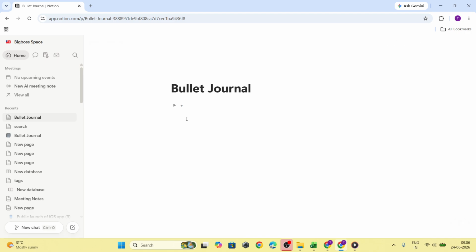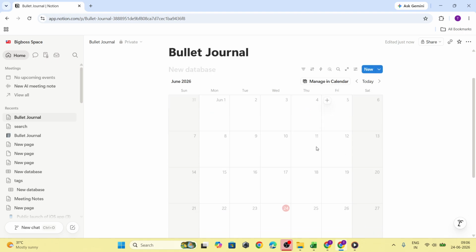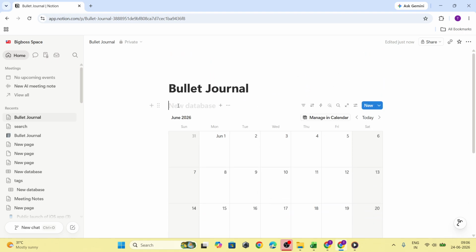Next, create your future log using a calendar view database. This is where you'll schedule events, birthdays, deadlines, or anything coming up in future months. It gives you a big picture view of what's ahead, which is especially helpful when you start planning monthly pages.